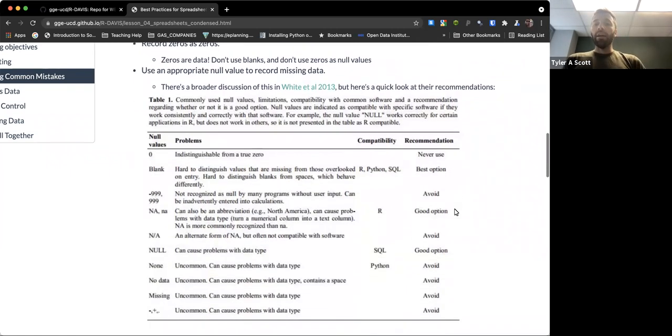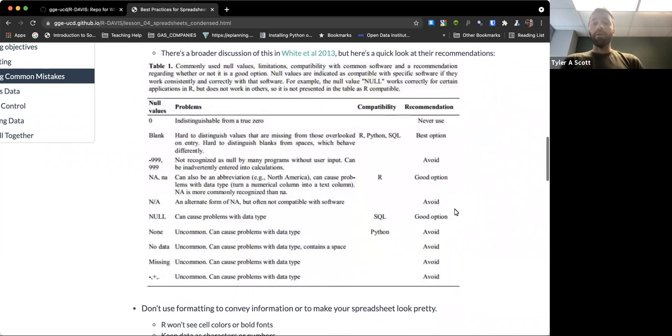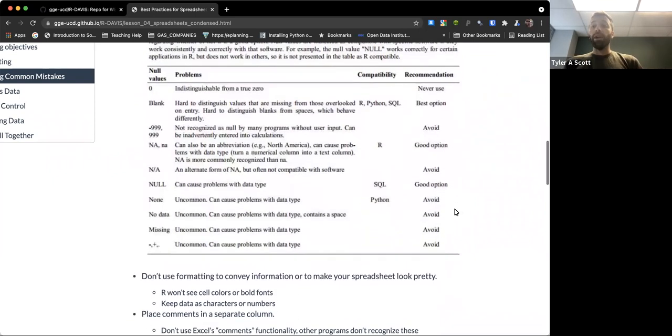There's some guidance that's borrowed from a White 2013 article about different ways of coding this. You've probably seen some of these at least in terms of working with R. The two best practices are using either null, all capitals, N-U-L-L, or using all capitals, N-A. There can be some downsides in certain cases to that, but it's certainly better than typing things like none or blank or simply leaving it blank.